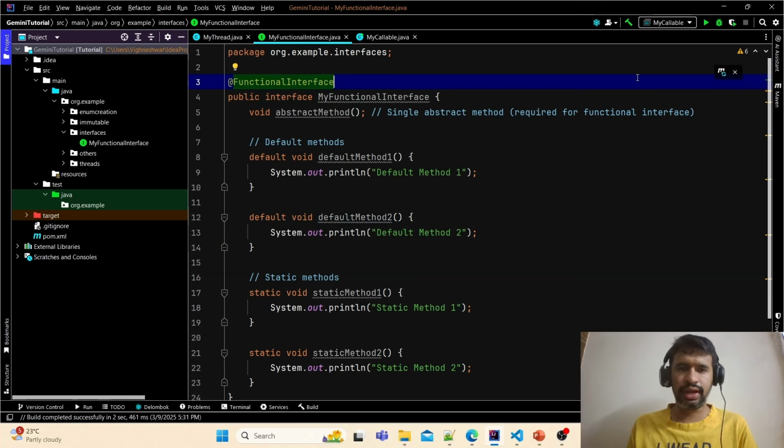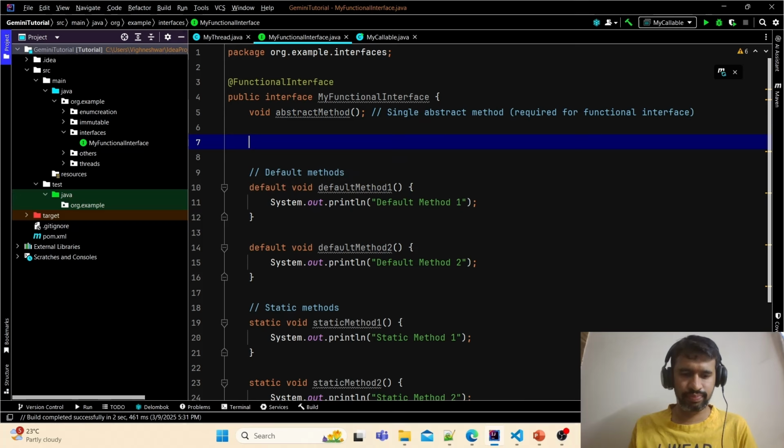Here you can see I have a functional interface called MyFunctionInterface with an abstract method, and I have added default and static methods. It's working fine, and the functional interface contains an annotation called @FunctionalInterface. Let us say I add another abstract method, just for lack of better naming, abstractMethod1. What will happen is you can see an error here.